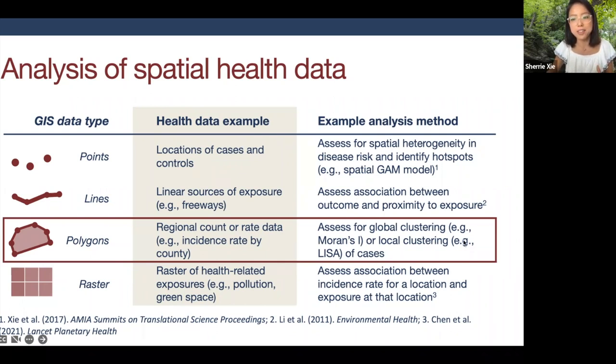The reason I don't include a literature example here is because we're going to be doing this ourselves in the practicum. We're going to be looking for global spatial heterogeneity in Lyme disease incidence in New York State. And we're also going to try to find local clusters where incidence rates are higher than one would expect under the null hypothesis of no spatial trends, or lower than one would expect, or cold spots for Lyme disease incidence.